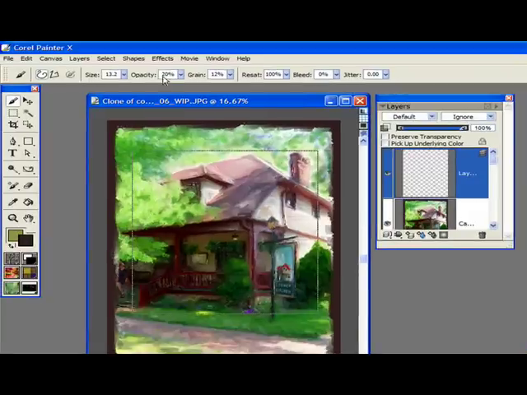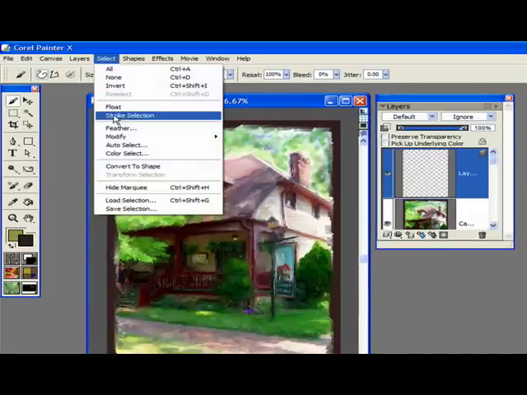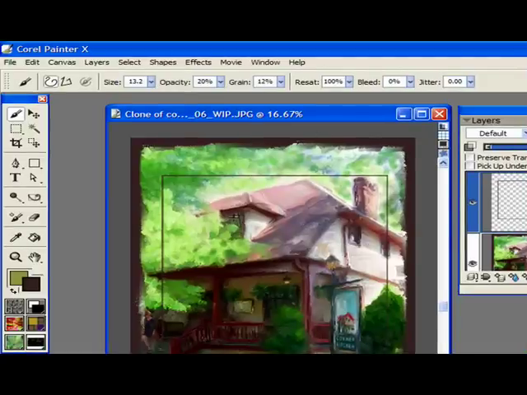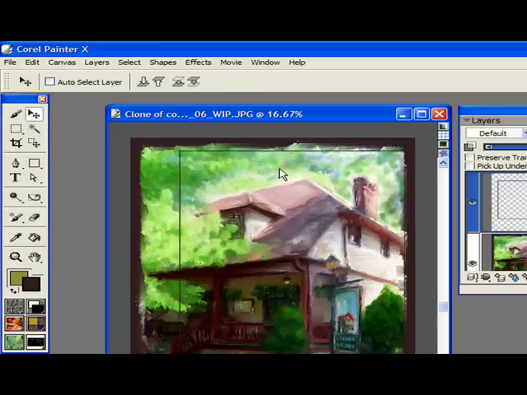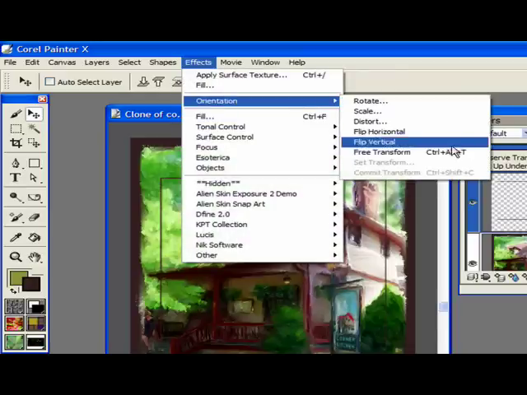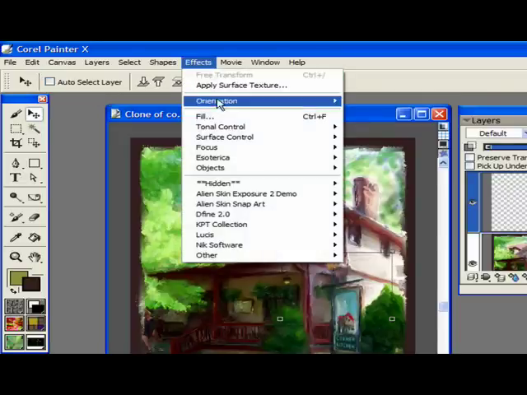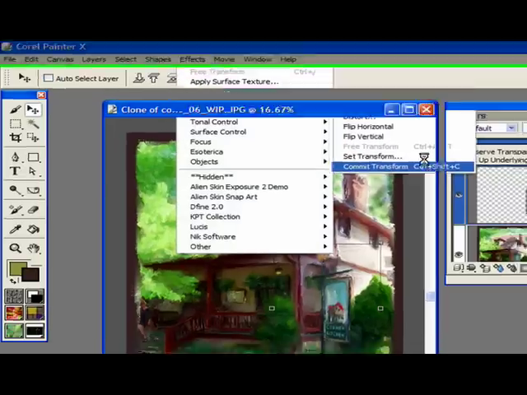And leaving the layer open, I'm going to go to Select, Stroke Selection. And now you see if I go to Select None, you can see this layer showed up. When I get the layer adjuster tool, I can now move this layer around. And if I go to Effects, Orientation, Free Transform, I can grab the little handles and I can change this layer, maybe just put it down here right on the sign. And I need to go to Effects again, Orientation, Commit Transform.